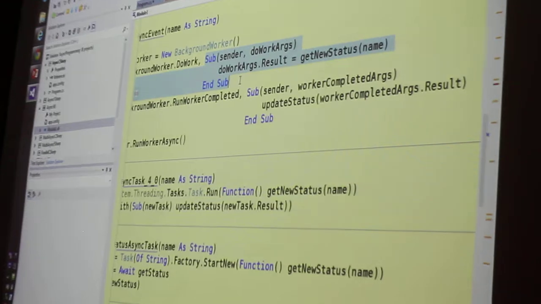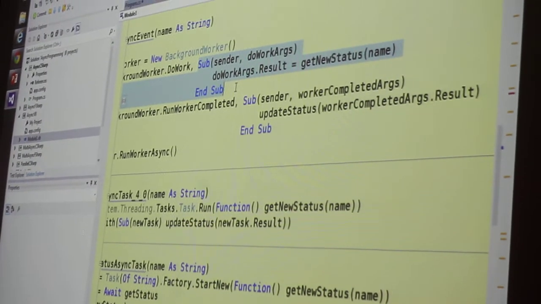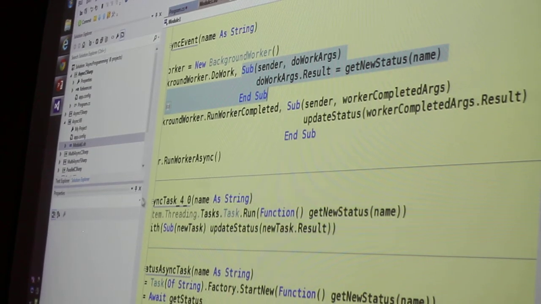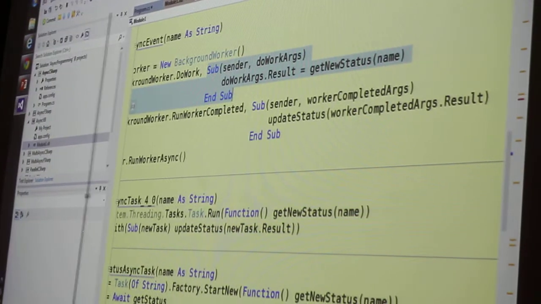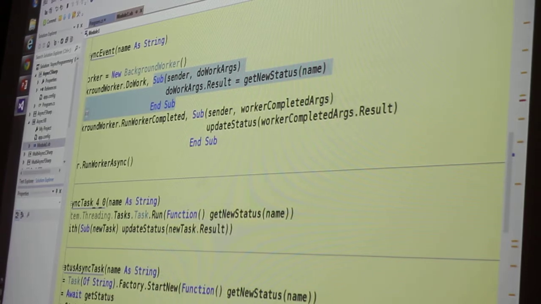So that's the... So, enlarging the font. Still can't see.